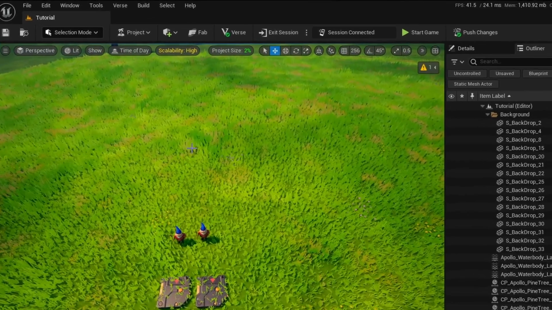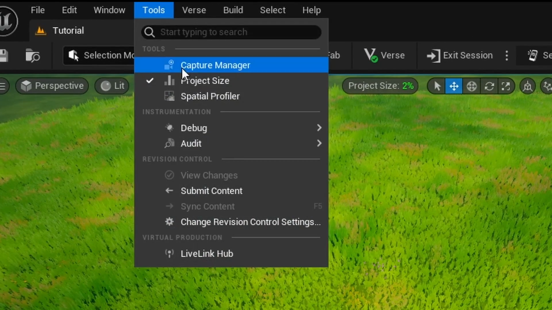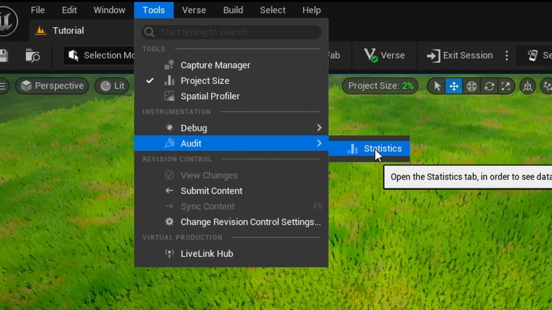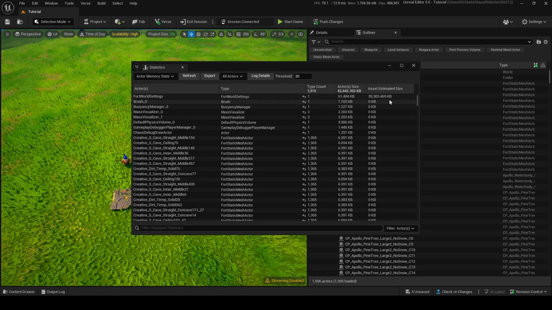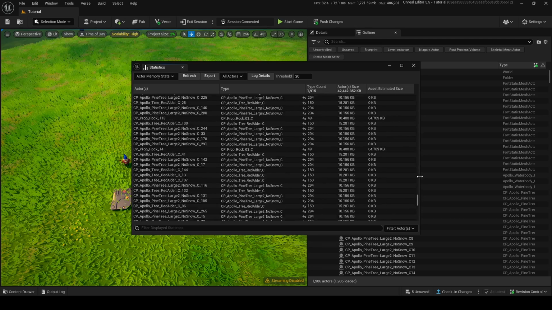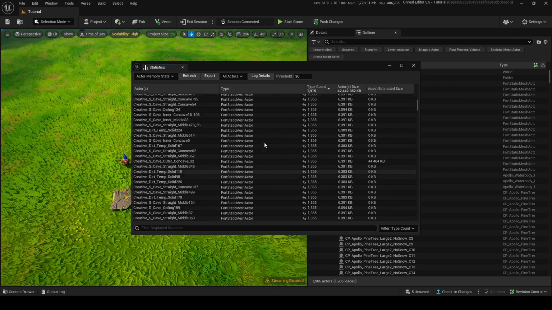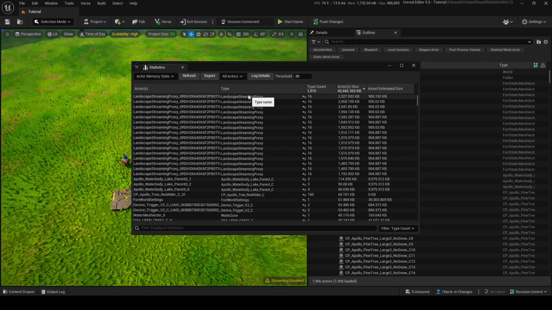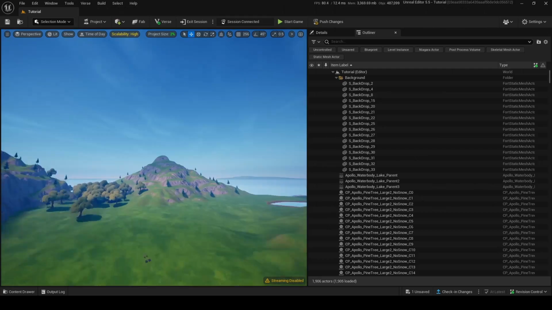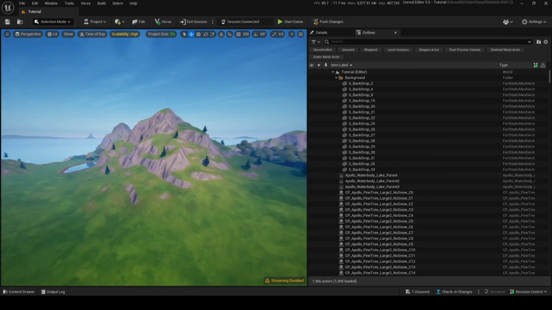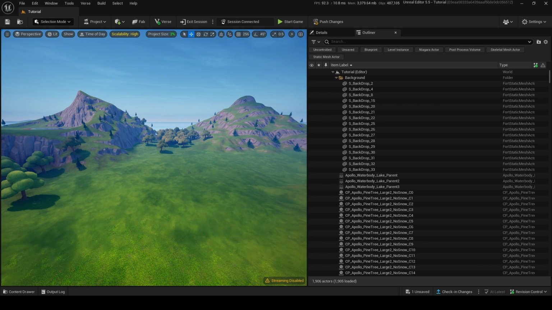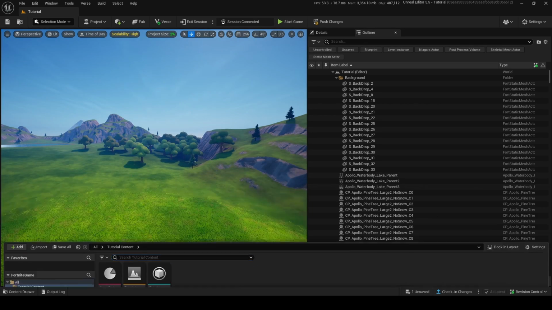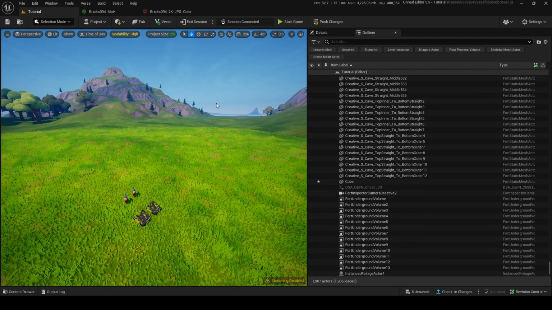Now, if you want to get even more technical, another thing you can do is go up into tools, go down to audit, click on statistics. And now we can see more in-depth what we have in our level. This is quite a lot. So if you wanted to find something that was taking up too much memory, if you click on this, you'll sort by type count. These have the most things in the world. Or you can sort by actor size. So the biggest, the most expensive thing we have right now is the landscape. So in conclusion, island memory is everything on the island, and project memory slash project size is everything that would be in your content drawer and in the project in total.